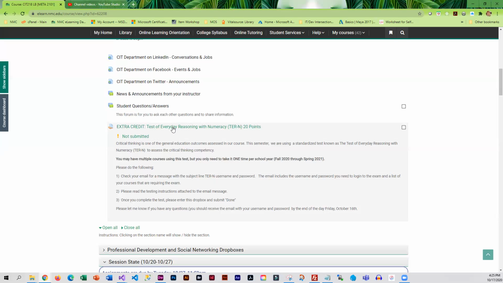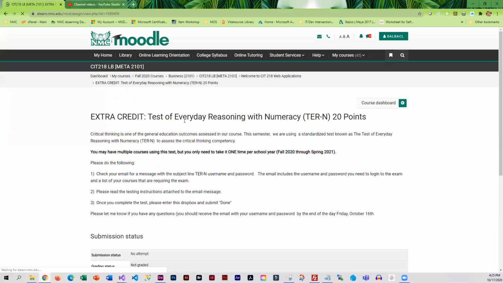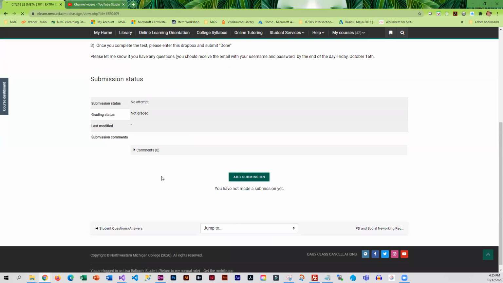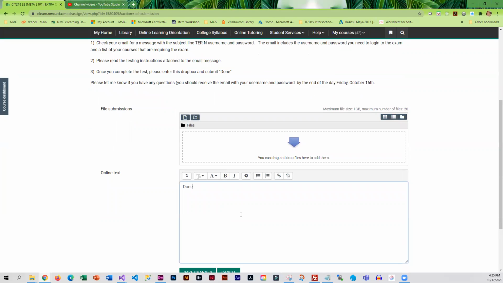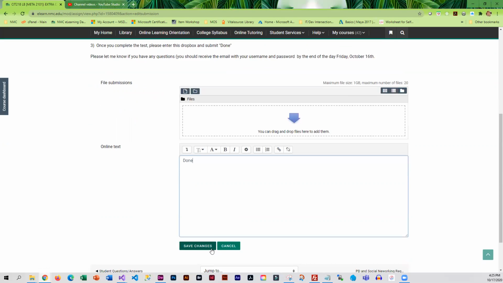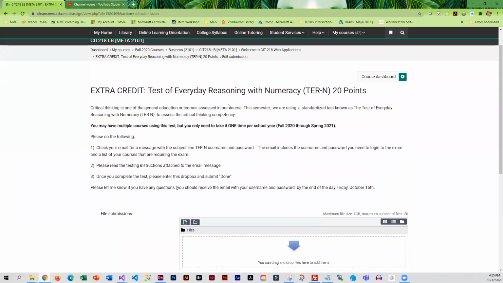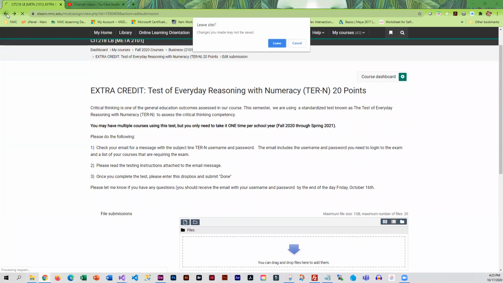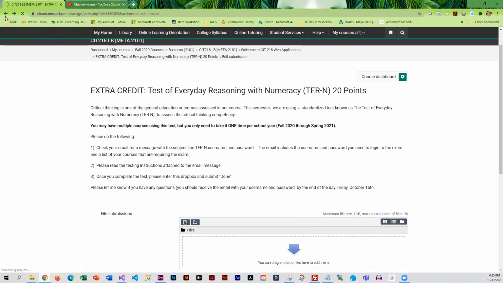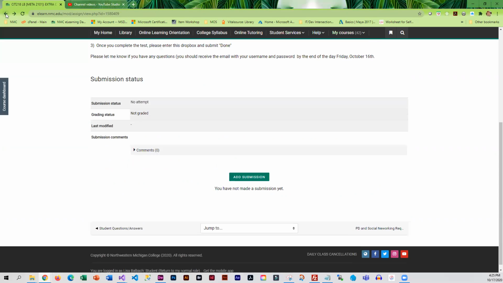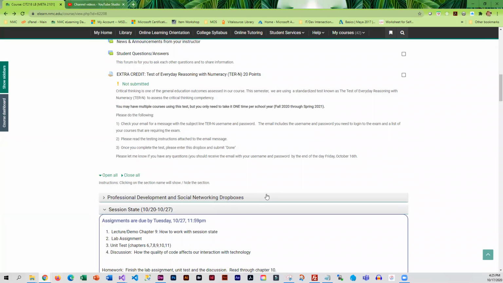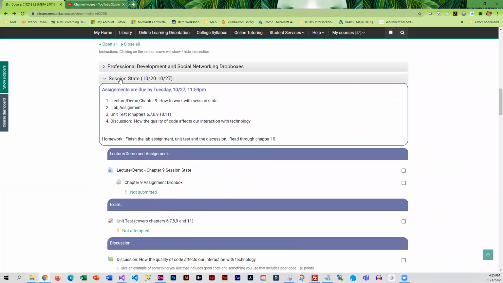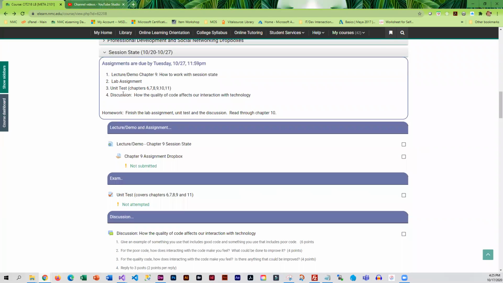Once you complete that test, come into the Dropbox, add a submission, key in the word done, and save it, and I will give you 20 points extra credit for completing it. For most students, it takes 30 to 45 minutes, in case you're wondering about time.